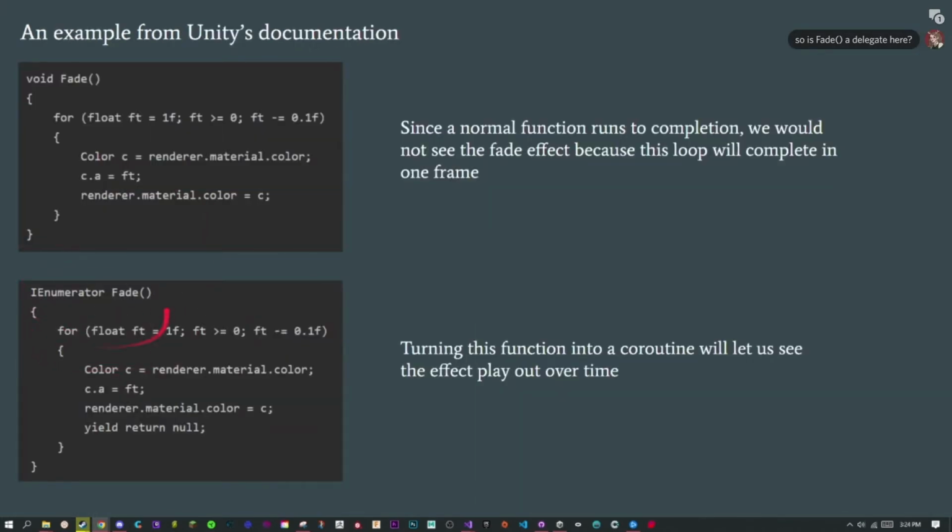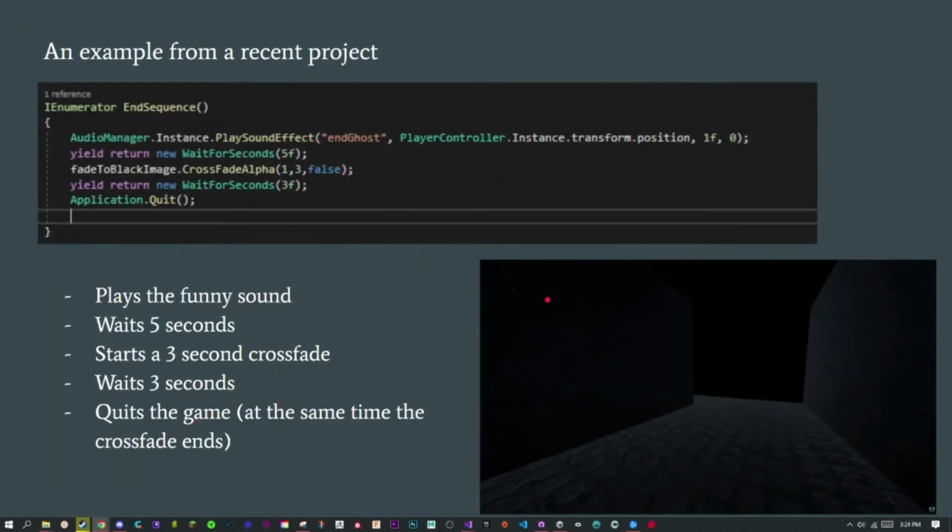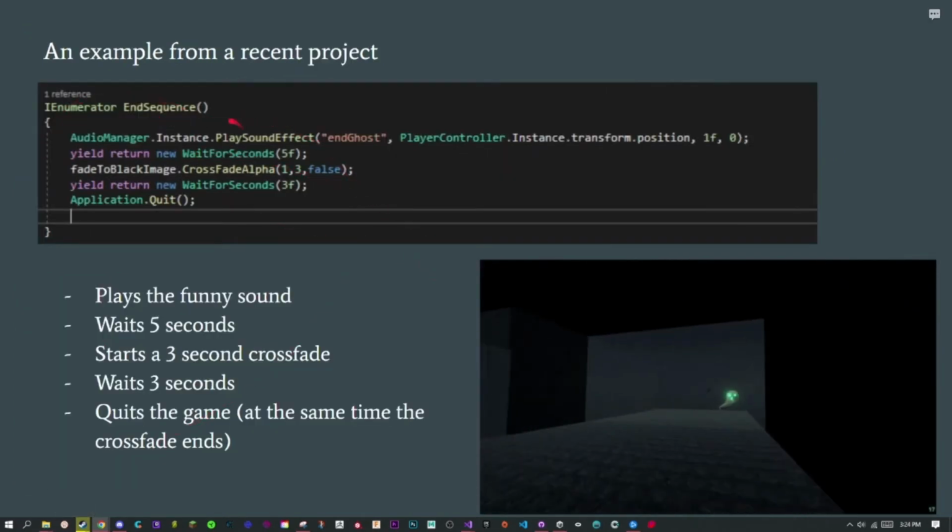But in the coroutine right here, it's the same thing, except we yield return null down here. And that means we just end the frame right here. So to see that, we'll go over here. Here's an example of a coroutine.